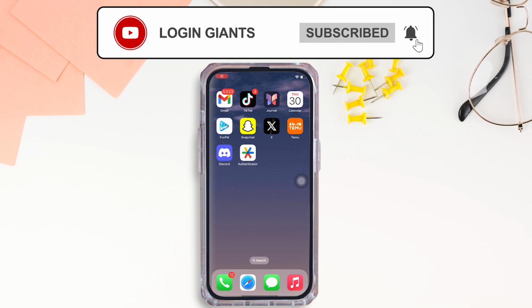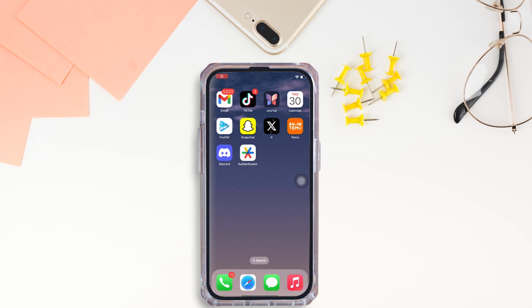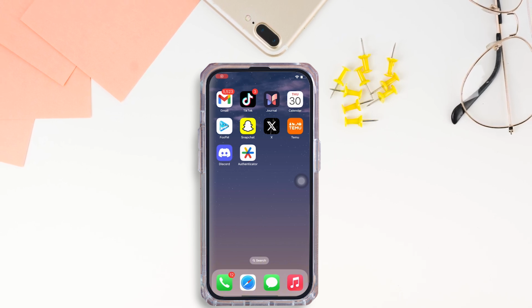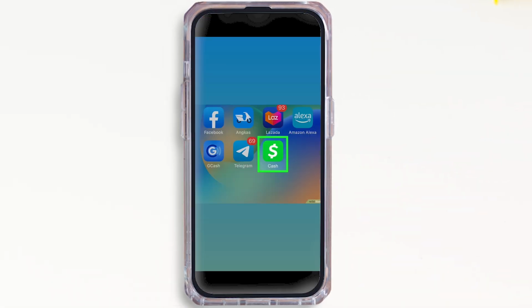I will take you through the step-by-step process on how to send money to someone on Cash App. Now, let's get right into the tutorial. Firstly, go ahead and open the Cash App application on your device. You can download the application from your App Store or your Play Store.